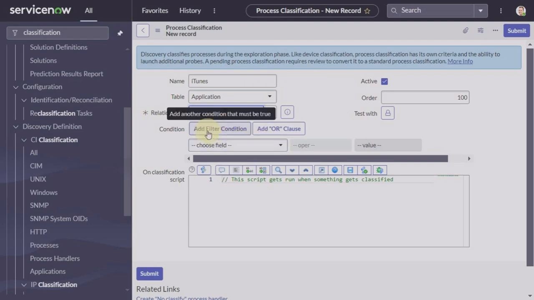Now here we have to give the conditions. Now this is the condition, the criteria that I was talking about. So based on this classification, the application is going to be classified. This needs to be the unique value.